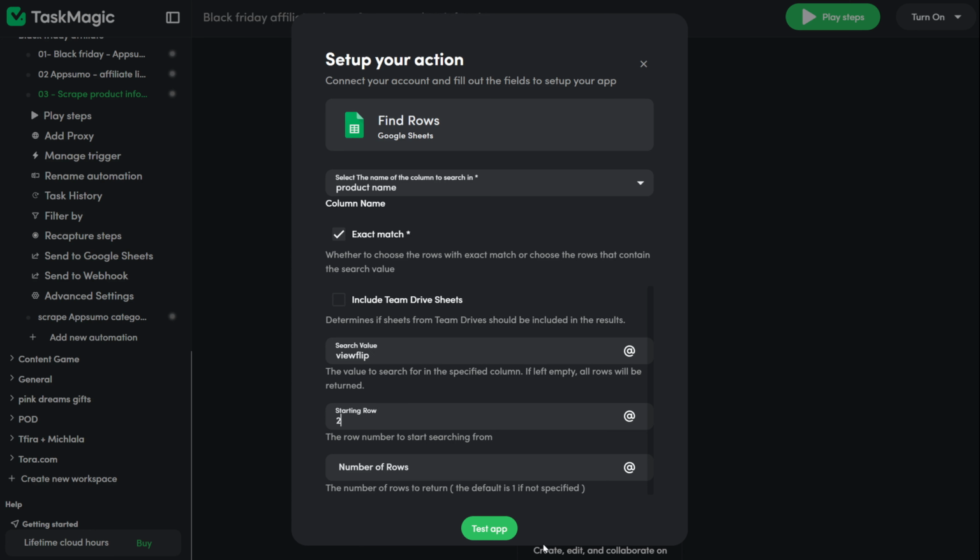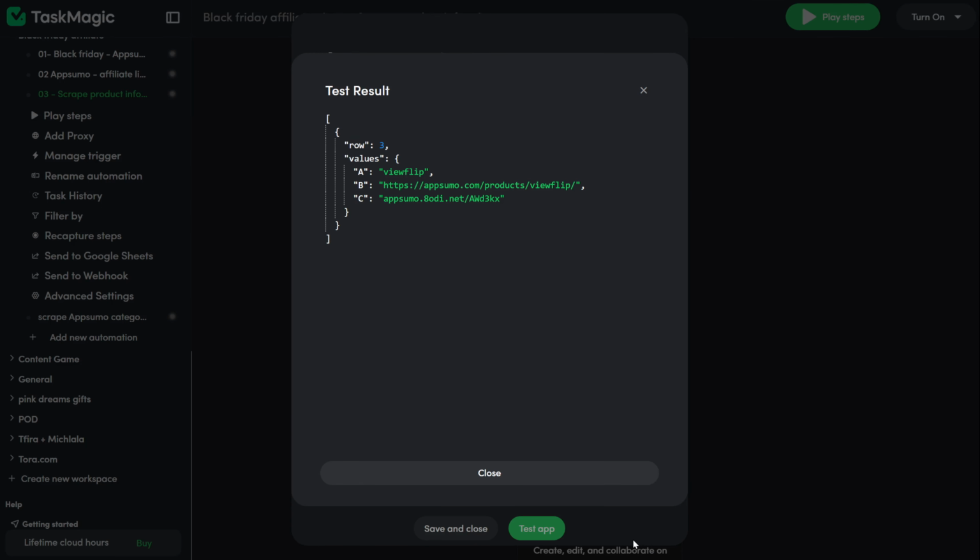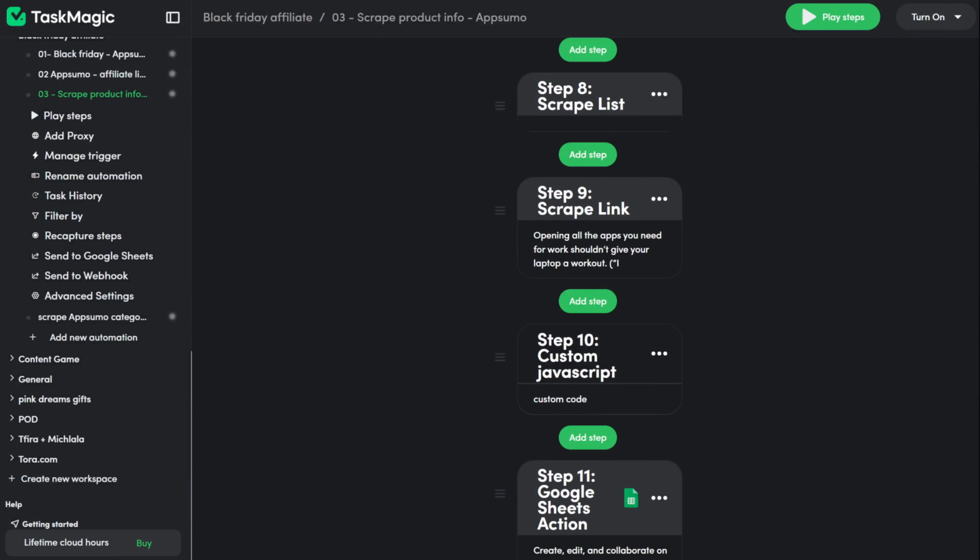Set the starting row to 2 unless you want to start searching from a different row. Then click Test App. You should get results. If not, try again with a different term from your Google Sheets. Once you get the results, click Save.